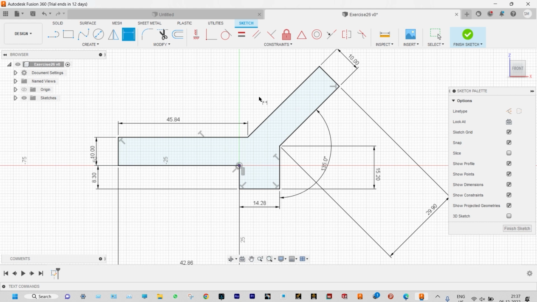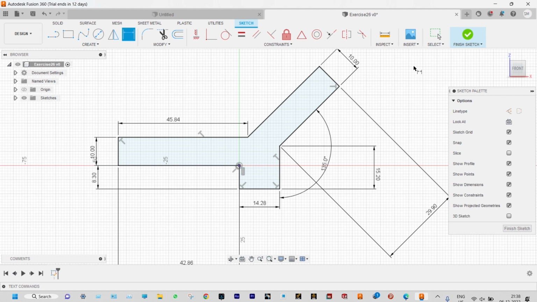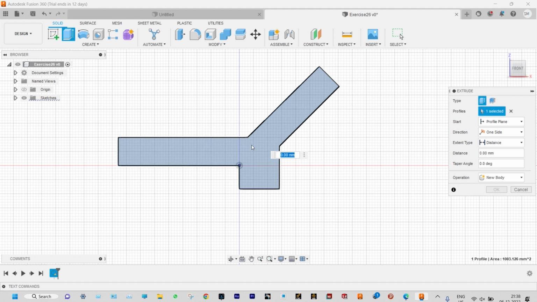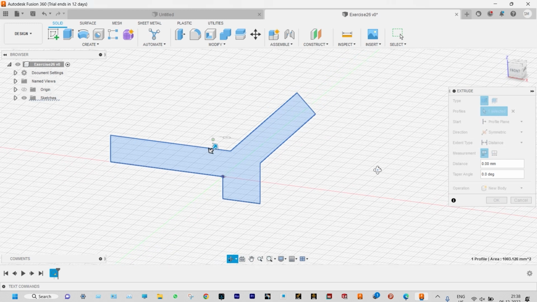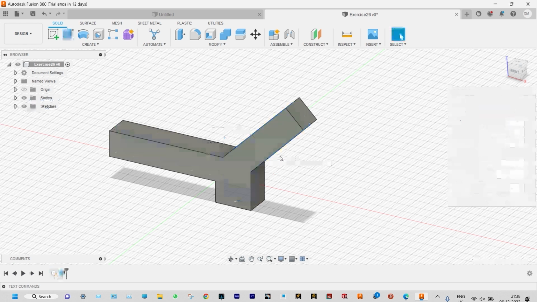So the sketch is complete, and we need to extrude this one to a depth of 10 millimeter, right? Let us see the drawing again. This needs to be extruded to a depth of 10 millimeter, and we can extrude this one from the middle plane, and it will be extruded symmetrically, right? So finish the sketch, and that to be extruded. Starting with extrusion from here, and from direction we'll select symmetric, and instead of half length, we'll measure this one to be the whole length to be extruded to a depth of 10 millimeter. Done.